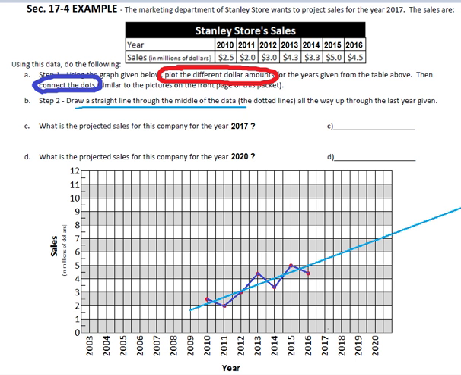So this is what I do. I go to the year 2017, and I put a circle right there, because that's what I'm trying to look at. And by looking at that, to be honest, it looks like it's right at $5.5 million. That's pretty good. All right, so what I'm doing is I'm predicting the future. We believe that for this company, they're going to make $5.5 million in the year 2017.